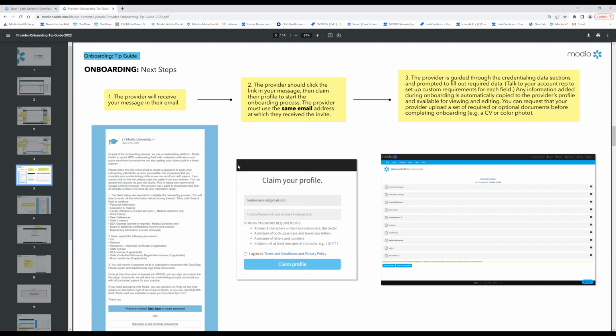Once they do that, their page will look something like this. They'll create a password, agree to terms and conditions, and then claim their profile. Once they've claimed their profile, they can then log into OneView, and they'll be prompted to fill in different data points that you're requesting. This is a sample of what those data points could look like, although it's fully customizable for you and your team.